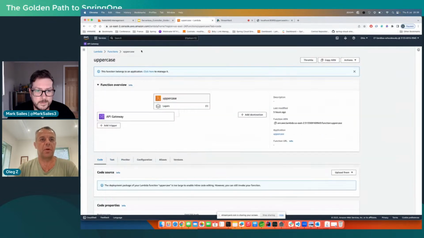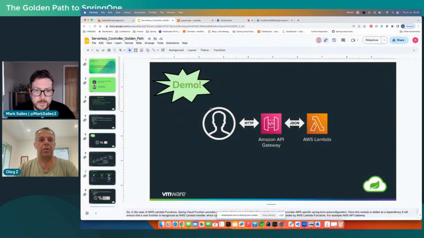Okay, so in other words, what I was trying to demo is that I can invoke this function the same way I invoked it before, using a REST endpoint or RabbitMQ.